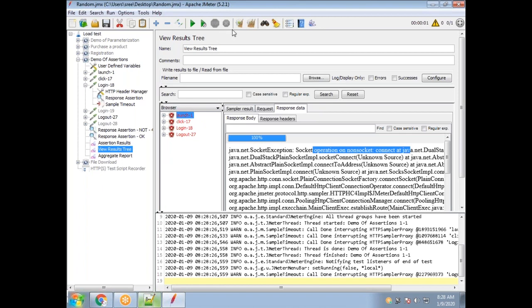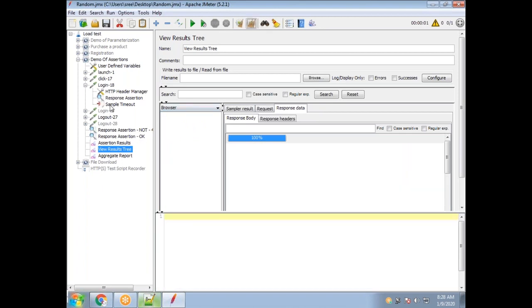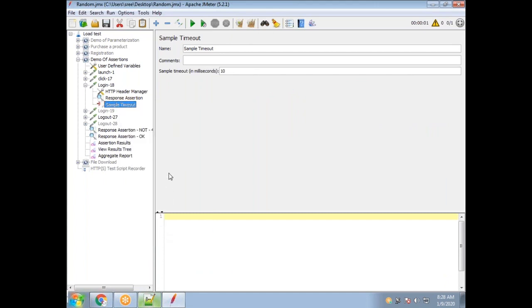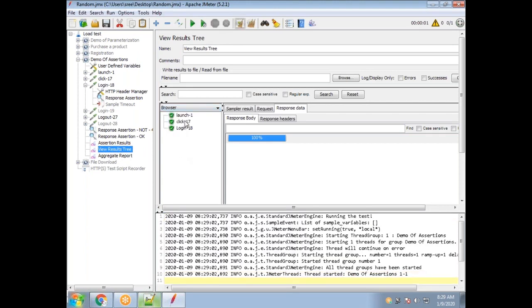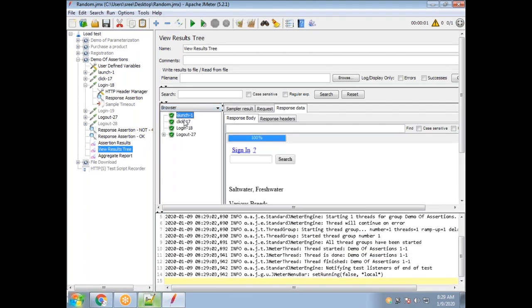Even this script got messed up. Is that what it is? Okay, so let me see. Let me disable the sample timeout. Just give me one moment, guys. Yeah, this is executing well. Now it is launching and it is able to log in. Even though it's an invalid username and password, it's still fine.